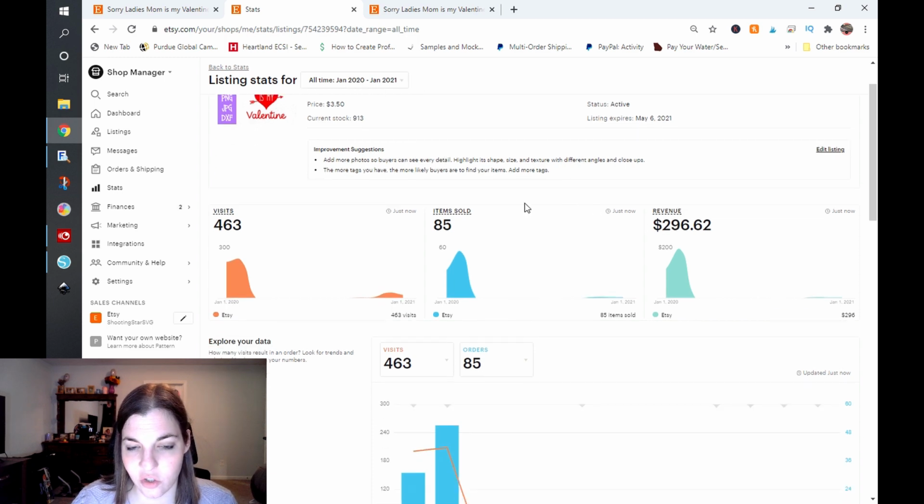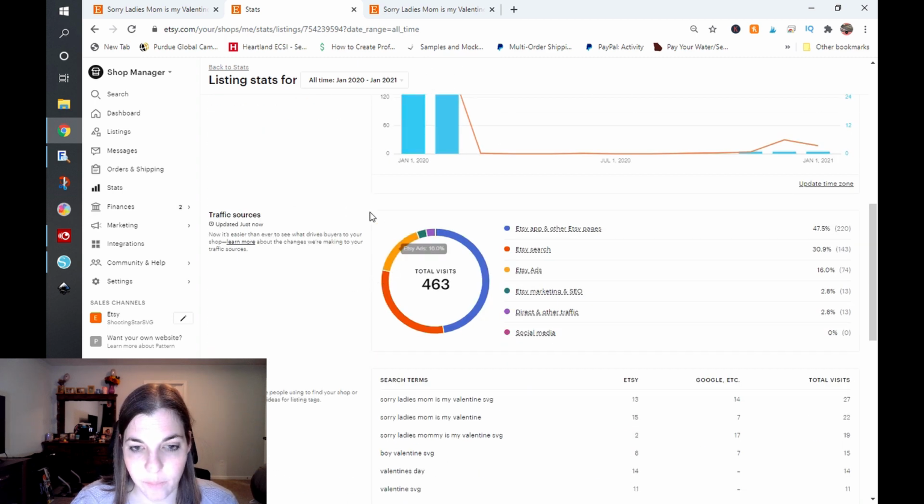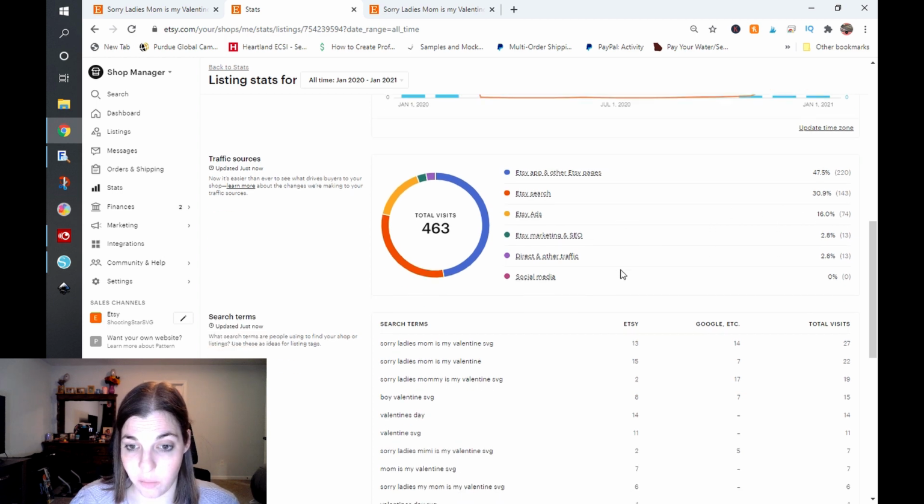Now, when you look at this, it's going to show how many items you sold, how many visits it's had, what the revenue is. It's going to show you a bunch of stuff. And it's going to show you traffic searches, right? So here it's Etsy app and other Etsy pages. So about half of my traffic is from people clicking from other people's pages. Etsy search, Etsy ads I utilized on this for a little bit, had brought in about 16%. Marketing, SEO, direct traffic and other, and social media.